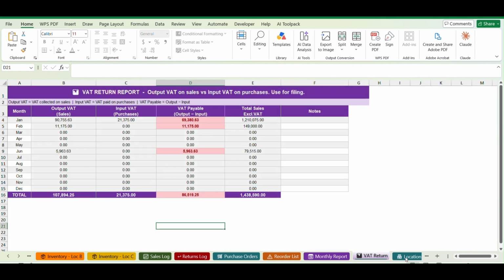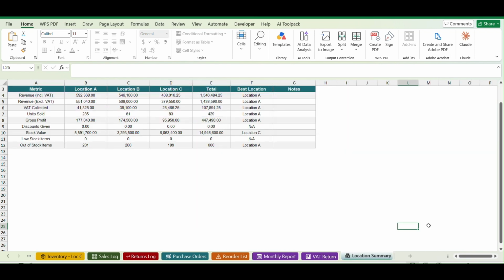Also the same thing with your VAT return report. You are not to do anything. It's also automatic. You see your output VAT for sales, input VAT for purchases, and then the VAT payable. So if your VAT rate is different from what I have here, please input the correct one. If your goods are not vatable, do not input any percentage in that column. Nothing will calculate.